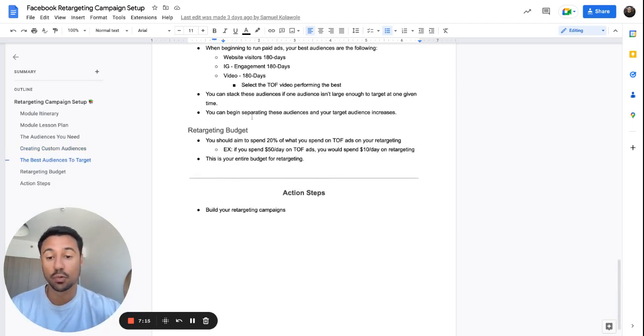Okay. So retargeting budget: you should aim to spend 20% of what you're spending on the top of the funnel ads on your retargeting. An example of this is if you spend $50 a day on top of funnel ads, you would spend around $10 a day on retargeting. This is your entire budget for retargeting.